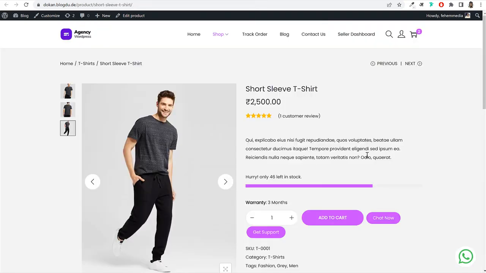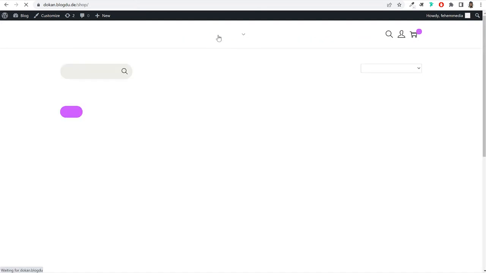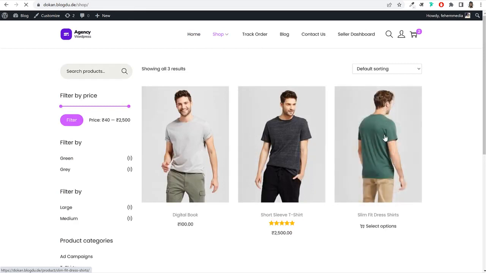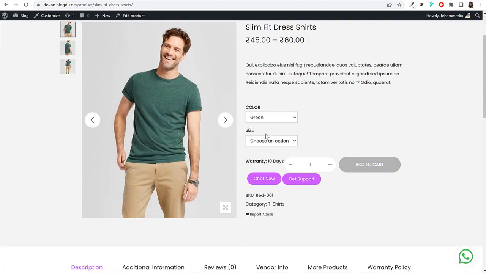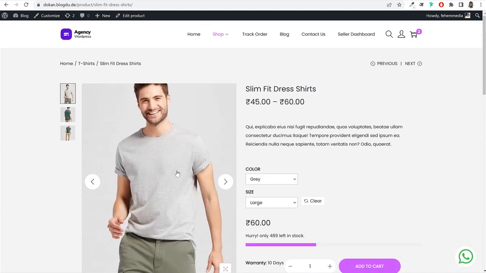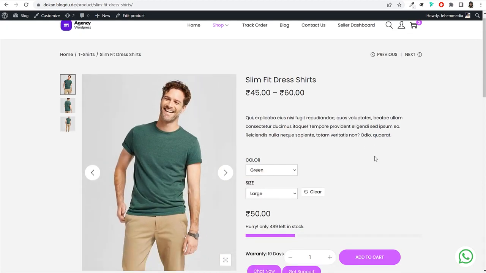Now this is a simple product, which means that there is only one variation of this product available. If you go to this shop page, you can see there are some other products as well. For example, this is a variable product. If I open this, this t-shirt is available in multiple colors and sizes. So maybe I want to see the green color, I can select this. If I want to see the gray color, you can select the gray option and you can select the size large. Now as you can see, the image automatically changes to this gray image. If I select green large, the image again automatically changes.